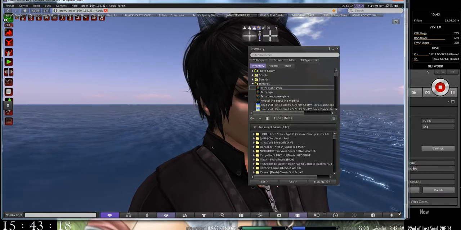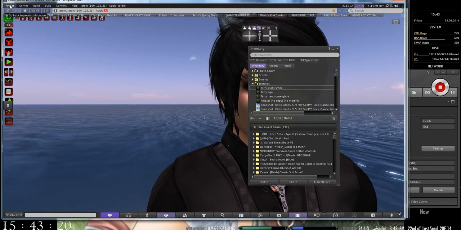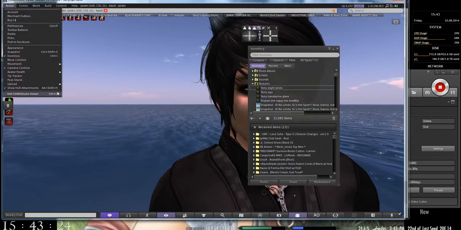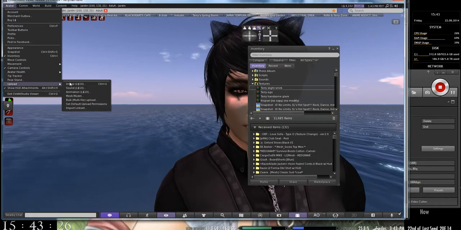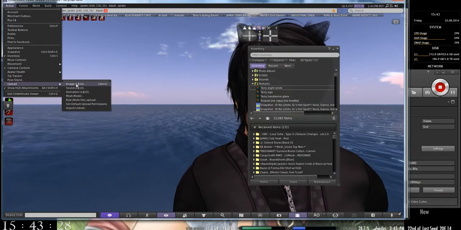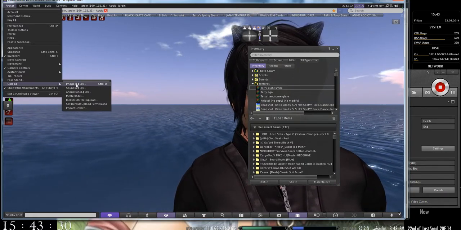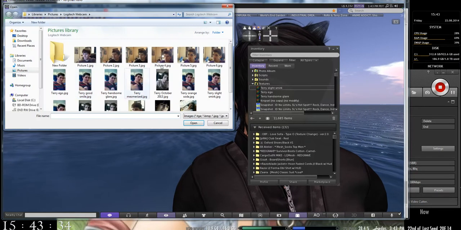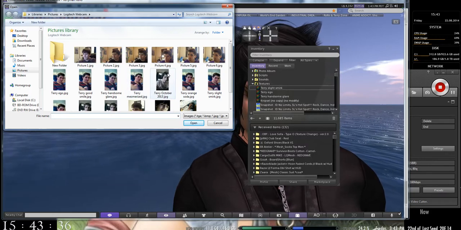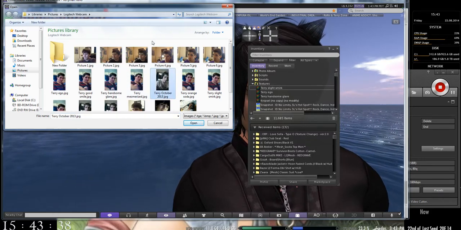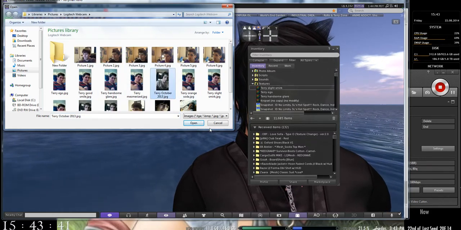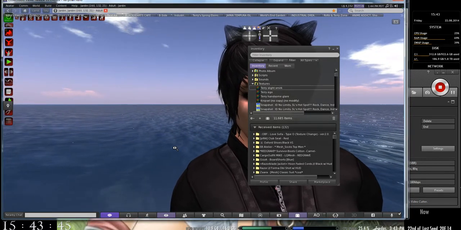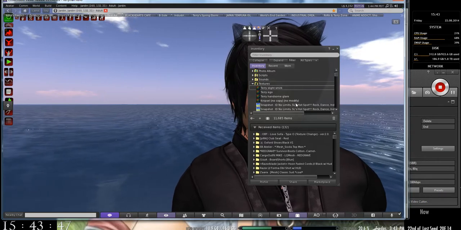Yeah. To do that, you go up here to the top left corner, click Avatar, upload image, and you can choose a picture from your computer. And it'll upload whatever you want. I got lots of Terry faces. Lots of me. But yeah, that's pretty much the gist of it.